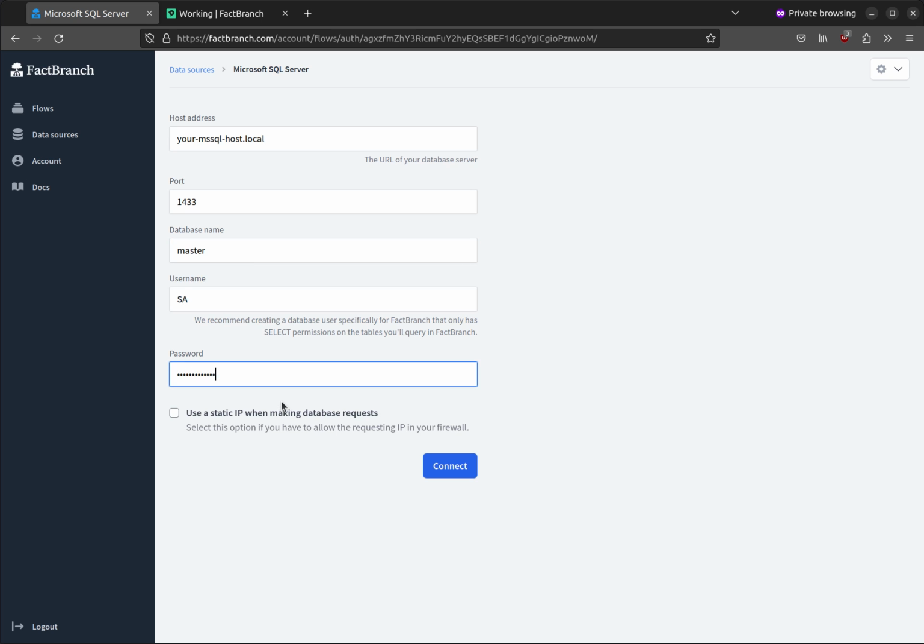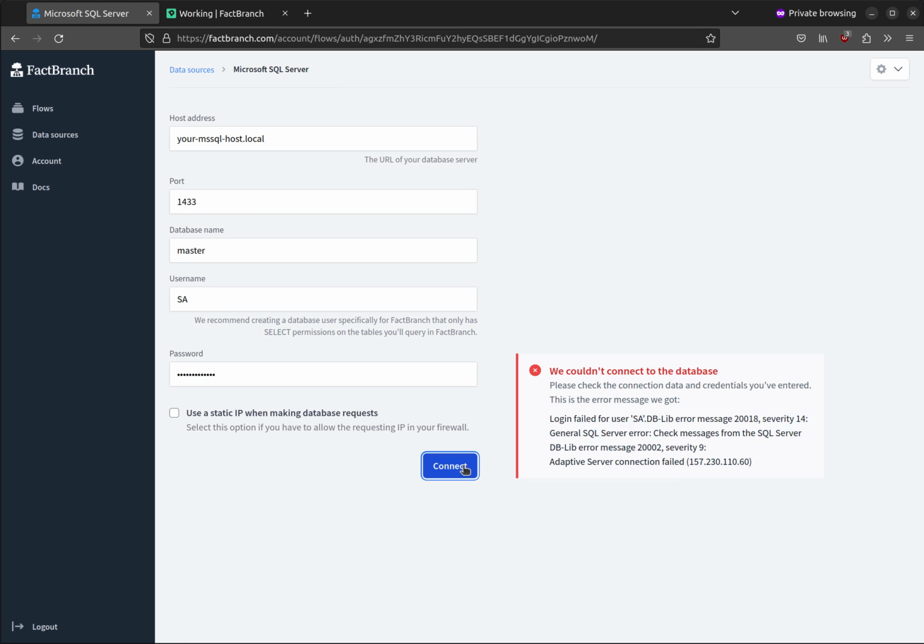If your database sits behind a firewall, you might have to activate this feature and allow access from this IP in your firewall. But because we are just using a simple test database, we don't have to do that. I'm going to try the connection. Made a mistake somewhere.